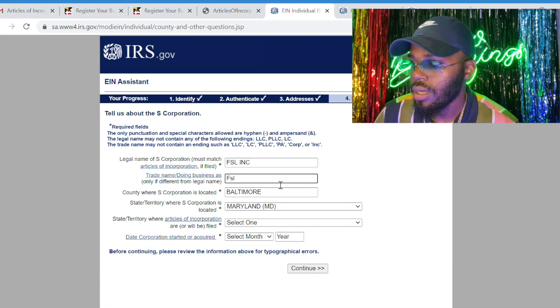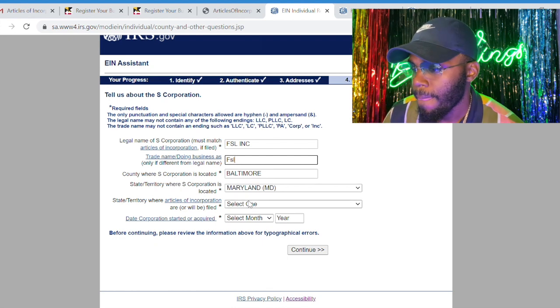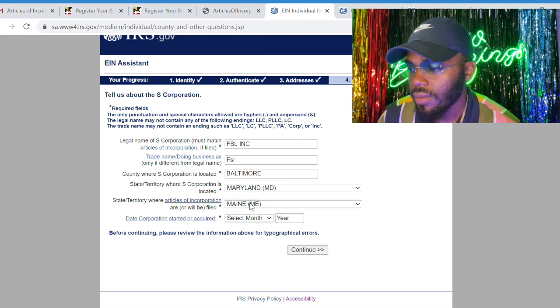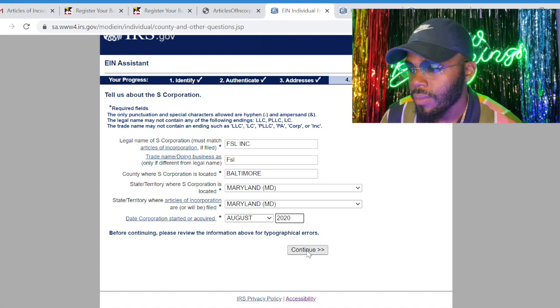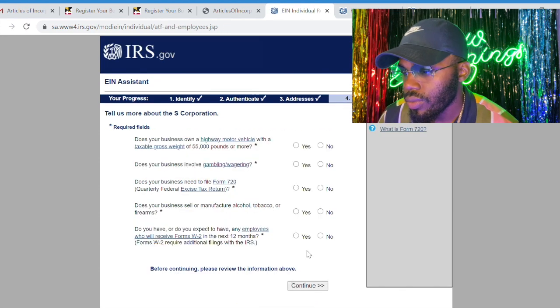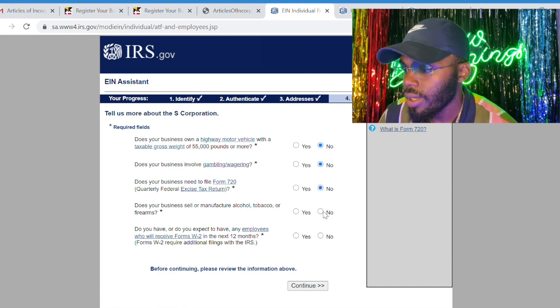Next. Then you want to do the legal business name, the state, city, date corporation started. Then you want to hit continue. No, no, no, no. And for the last one, you want to click yes, because you will have employees. You will be your own employee, no matter how many employees you put. Then you want to click continue.